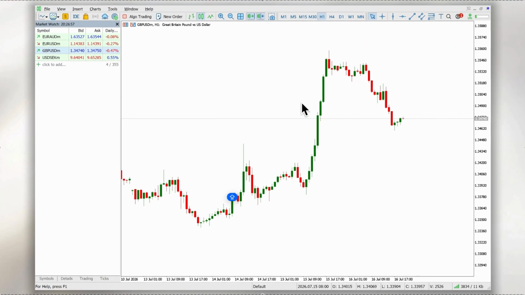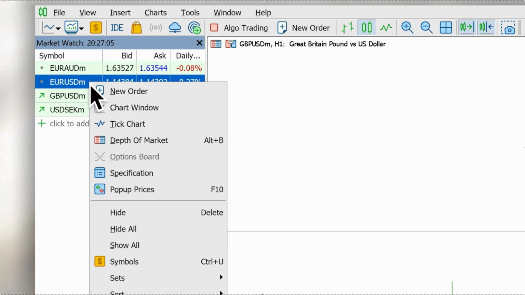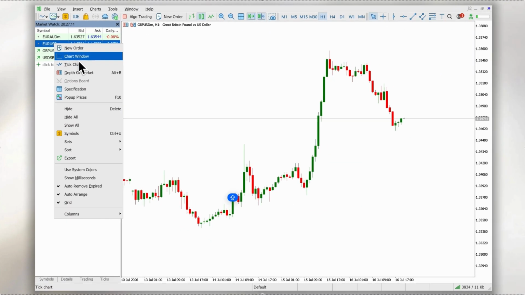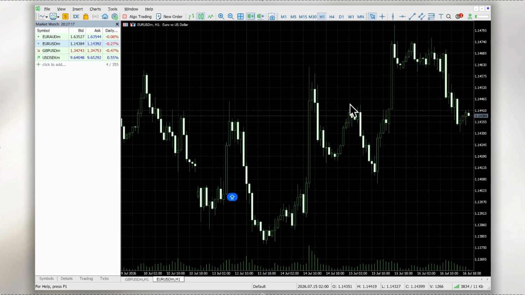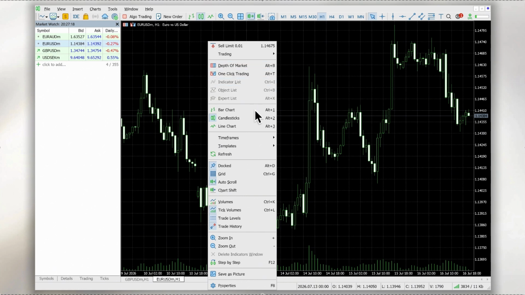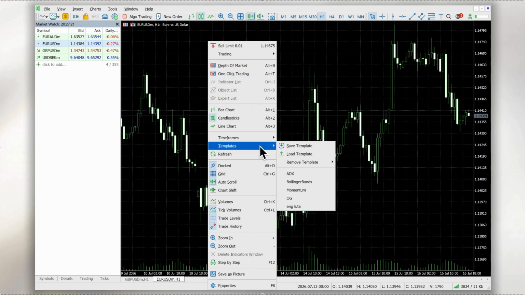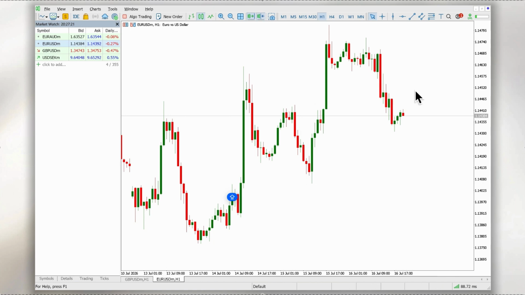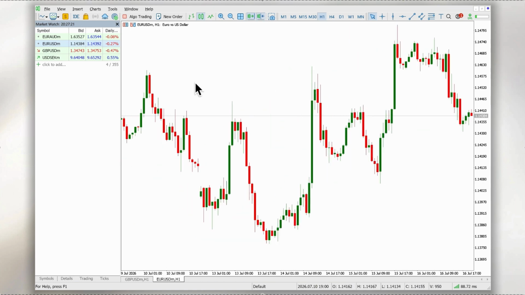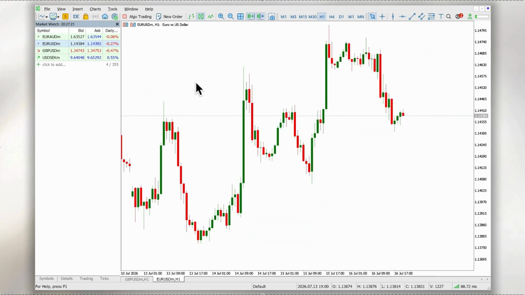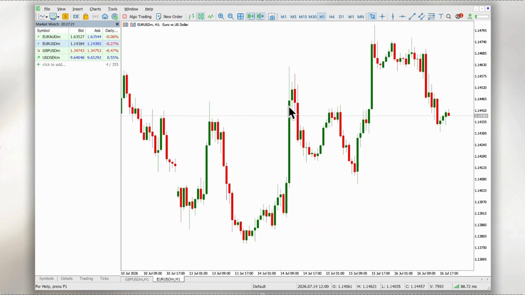Let's test it. Suppose I want to open another currency pair, and it has the default settings. Instead of customizing everything again, I simply right-click on the chart. Go to Templates, select the OG template. Immediately, the chart will change and apply all the settings that we saved before. The colors, candle style, and layout will automatically be applied. This saves a lot of time and keeps all your charts consistent.